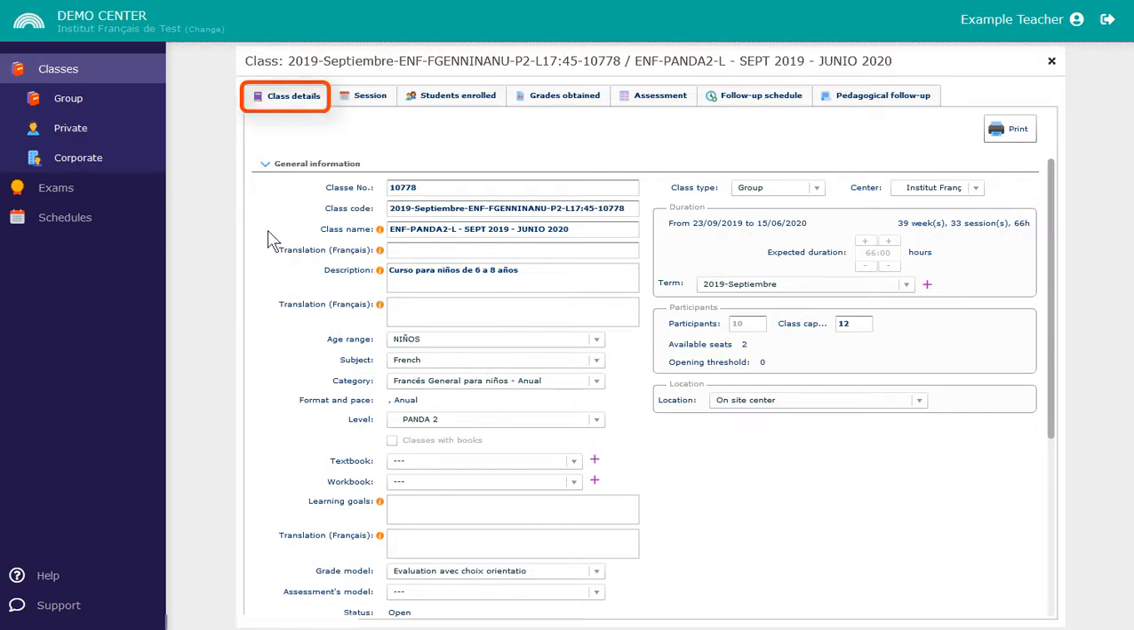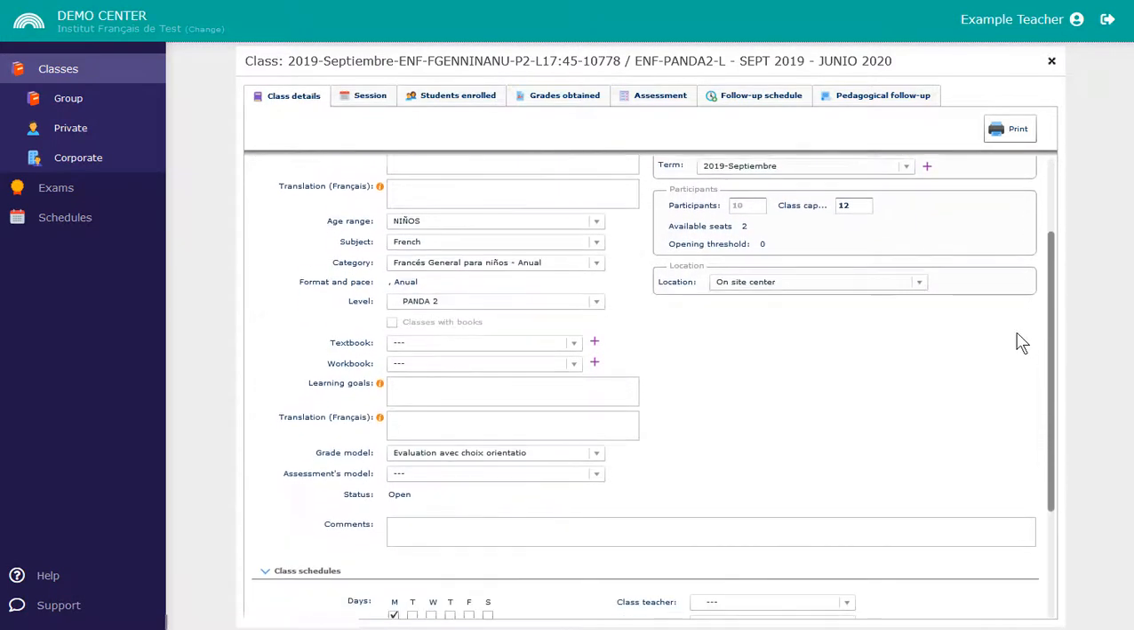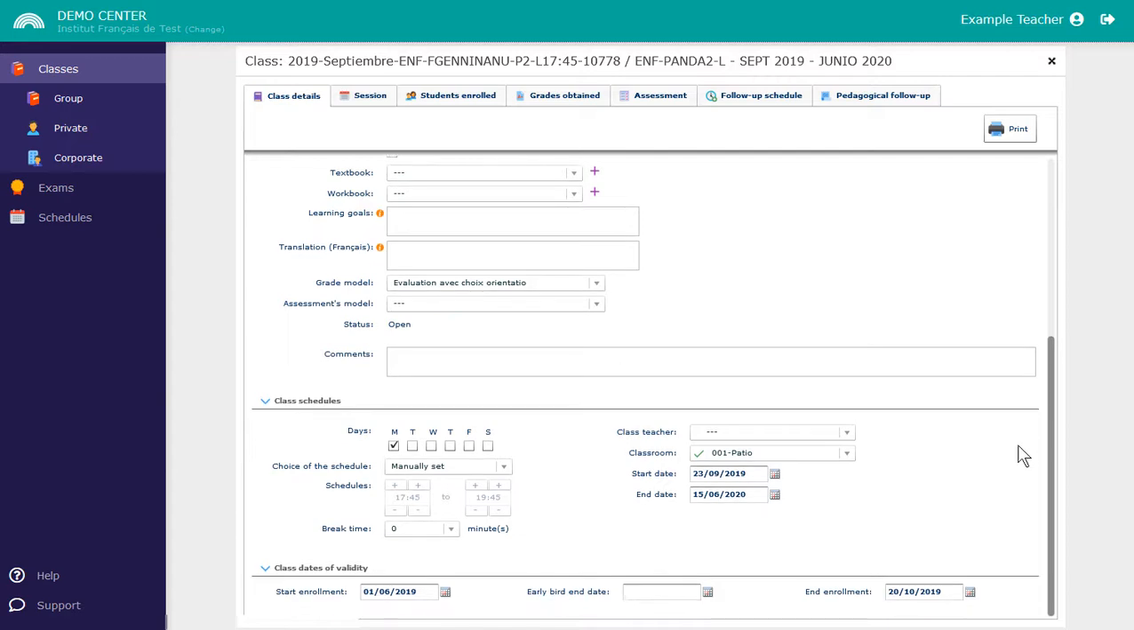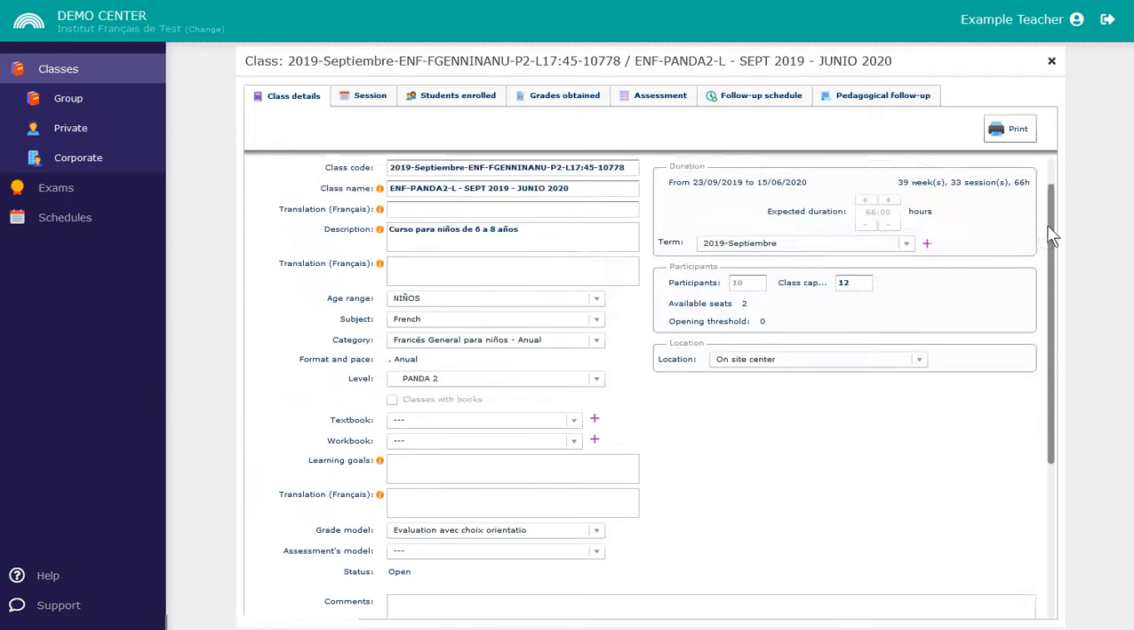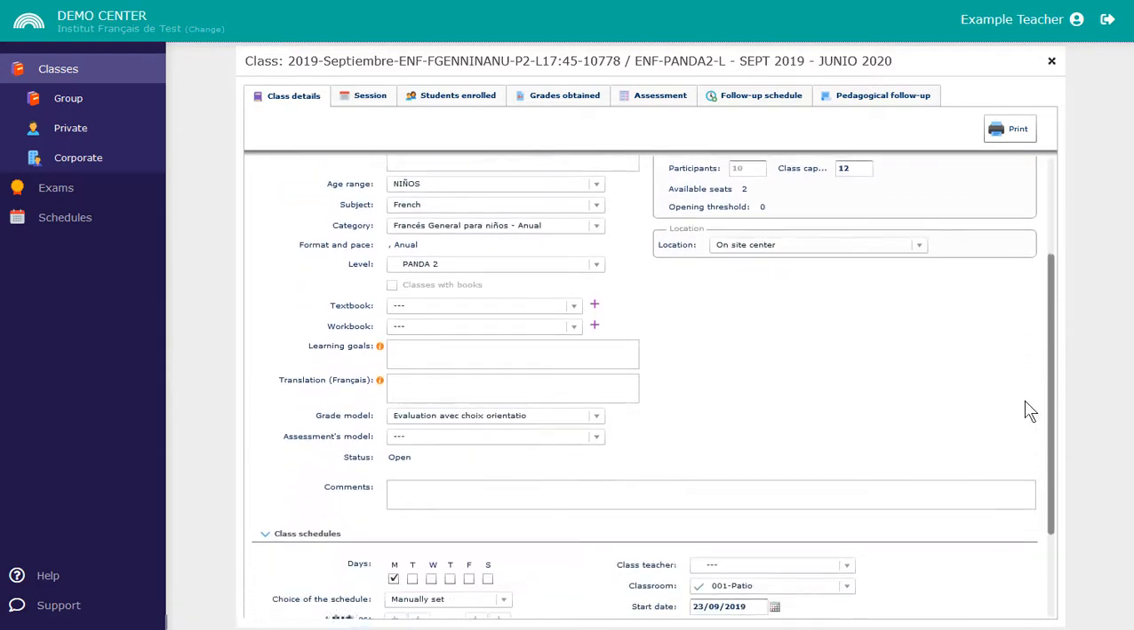The Class Detail tab. Here is the general information of the class: name, code of the class, age, group, category, level, and class schedules. The Class Detail tab is subdivided into three sections: General Information, Class Schedule, and Class Validity Date. The General Information section is meant to identify and contain basic information about the class.